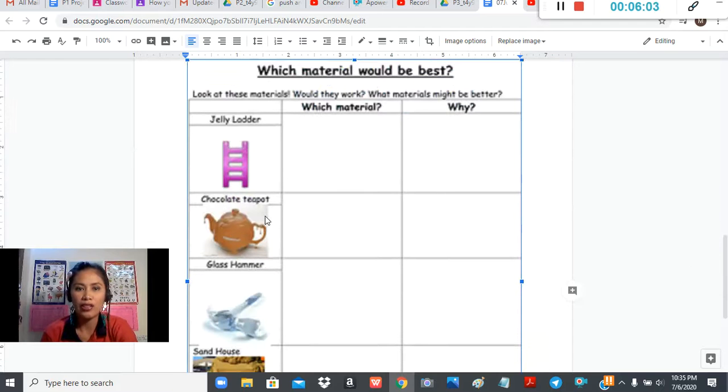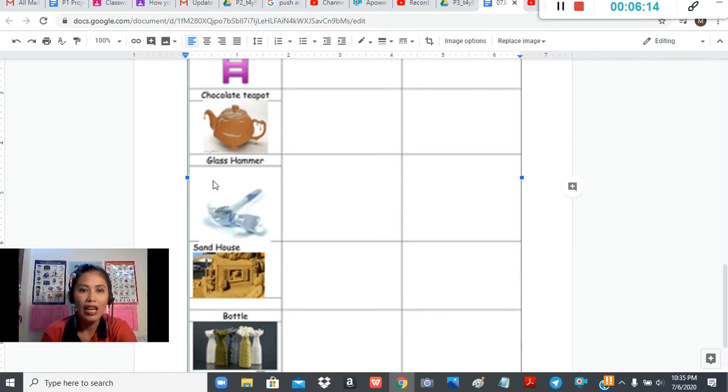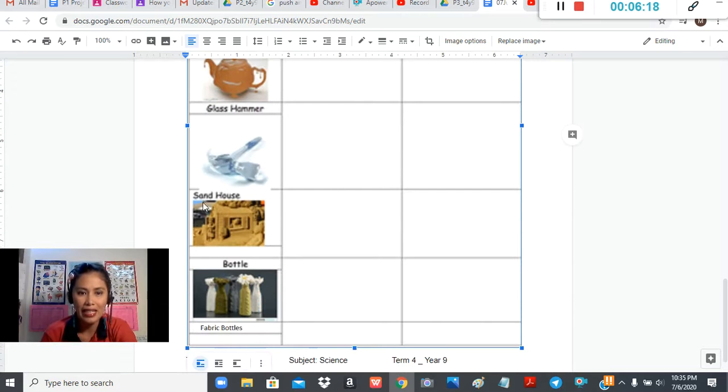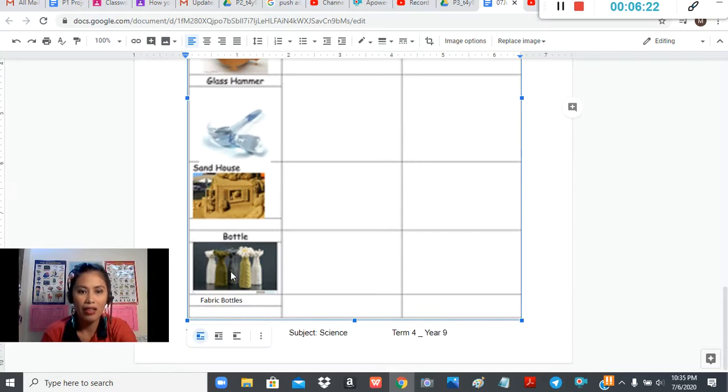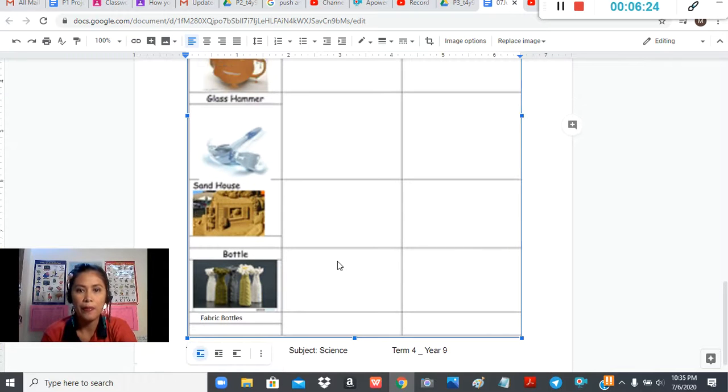Here is our objective for today. This ladder is made of jelly. This is a silly material, a chocolate teapot. This is silly, funny. A glass hammer. Can you imagine a hammer made of glass? A sand house, a house made of sand. And bottles that are made of fabric.